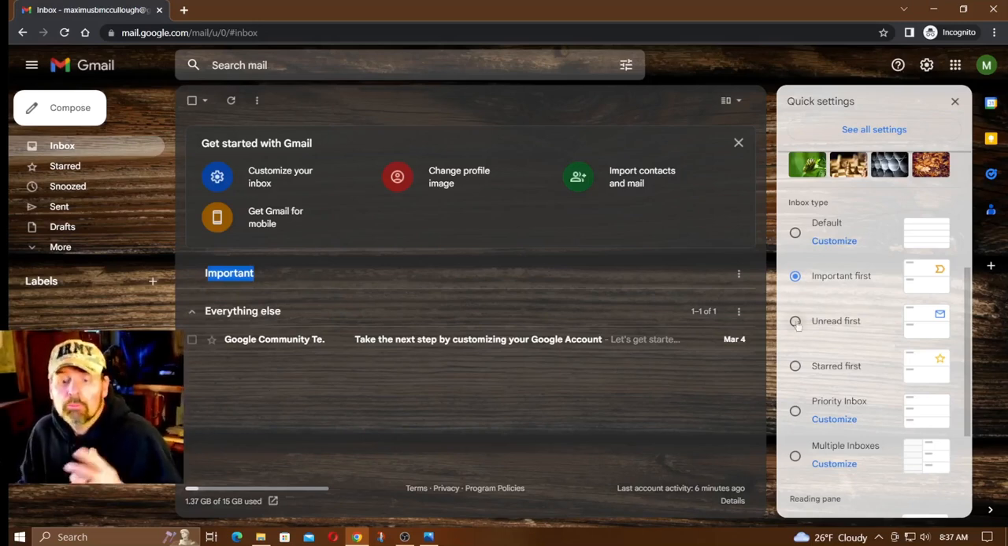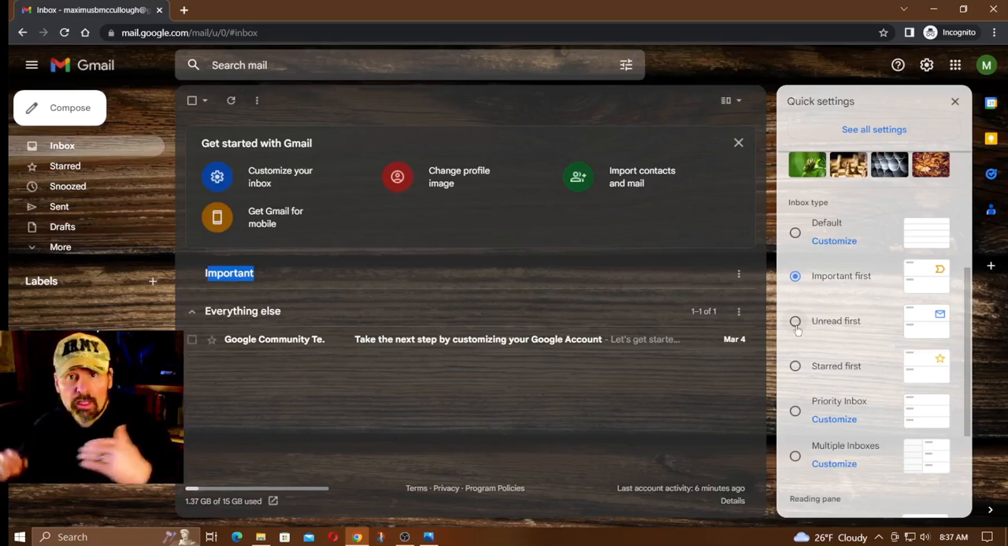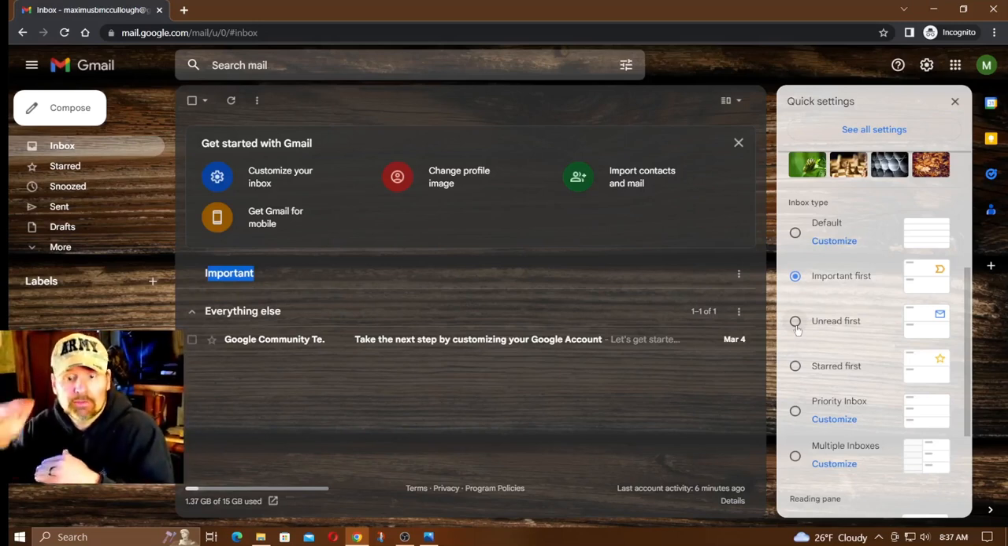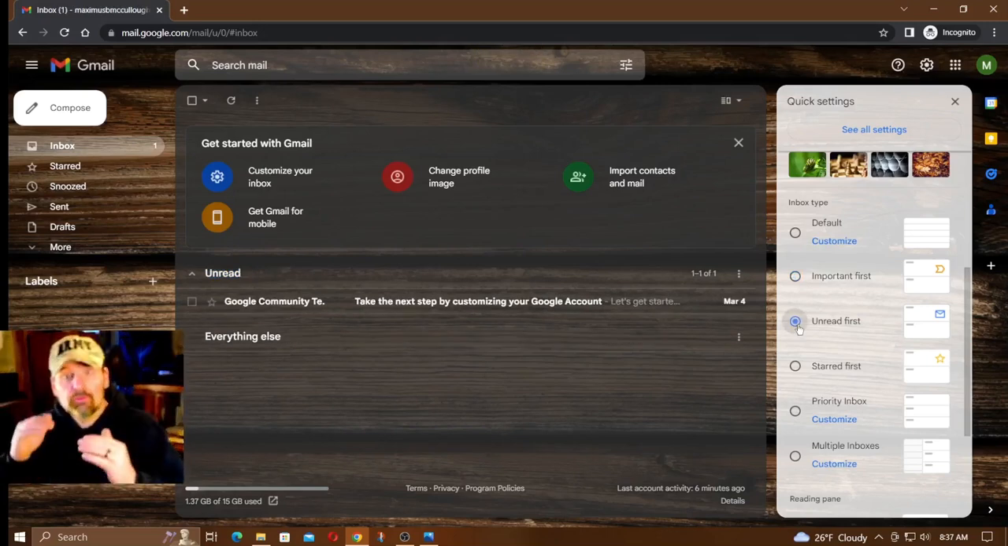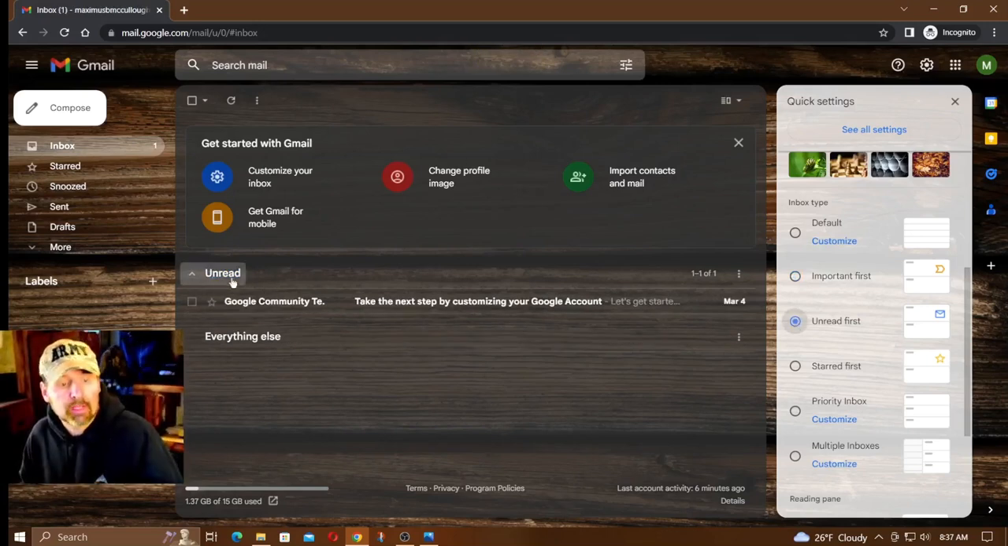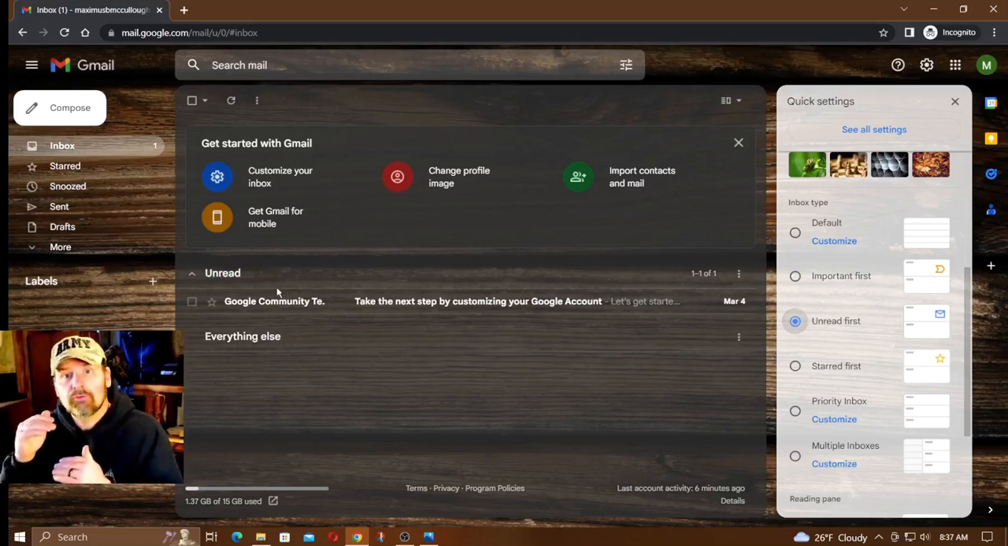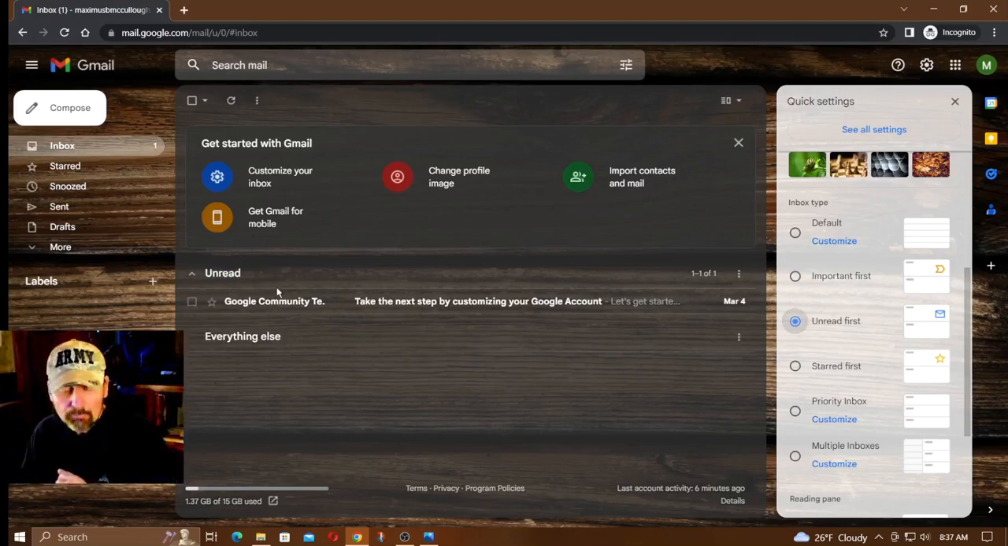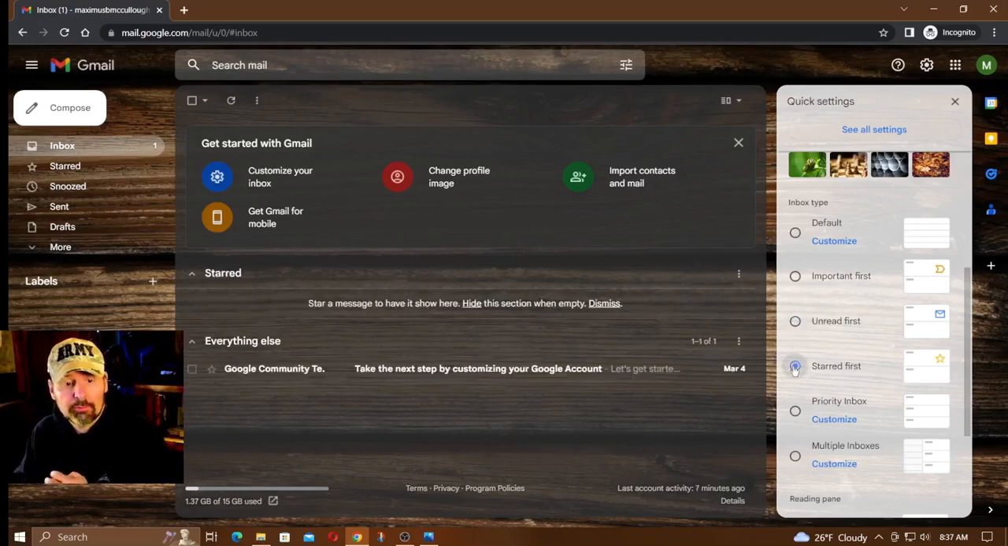else. Maybe you want your unread mail to be the stuff on top. Well, if that's true, you could select unread first. And now you notice that you have a label of unread here. So all the unread stuff will be on top. Maybe you want your starred emails to be on top. And so now those emails that you starred will be on top.